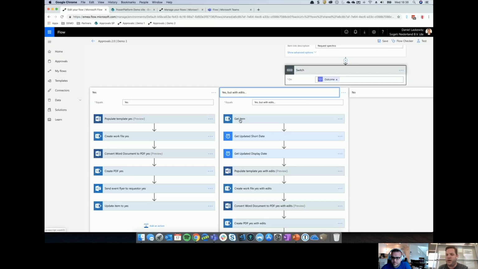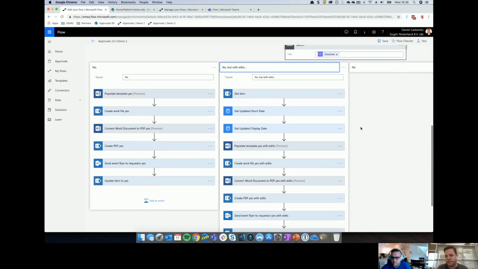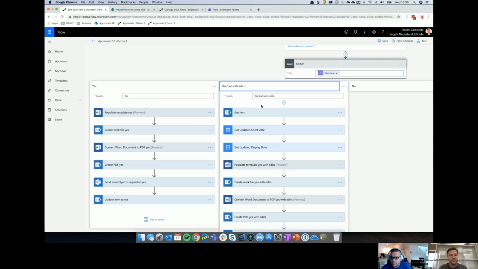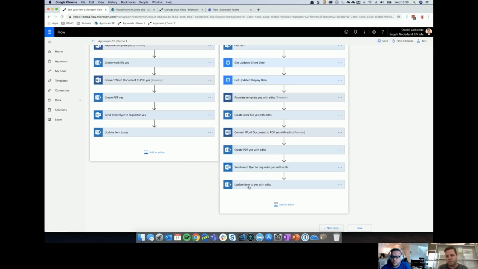The yes, but with edits is almost the same, but it has some different stuff in there because I don't know if you remember, but the manager has to be able to edit the item. So when the manager chose the yes, but with edits outcome, I get the updated SharePoint item, so I can have the new values in there. I update the date again because I have to overwrite the ones I did here, because they could have changed the date, for instance. Then it populates the template and does almost everything the same, except the item at the end, where the status will get updated to yes with edits.